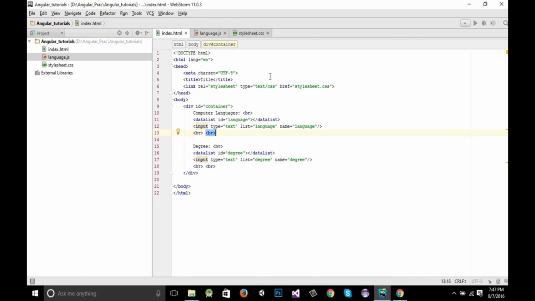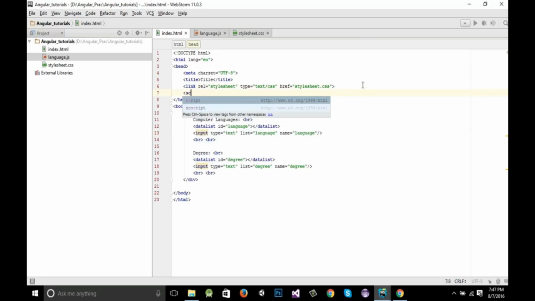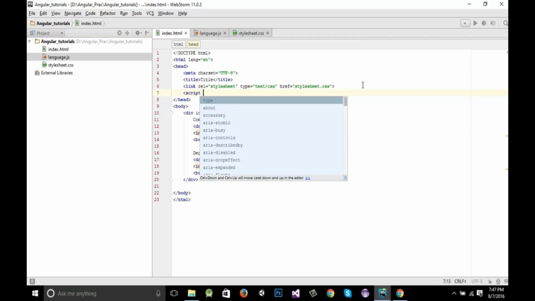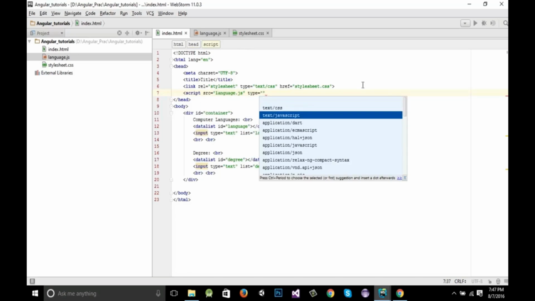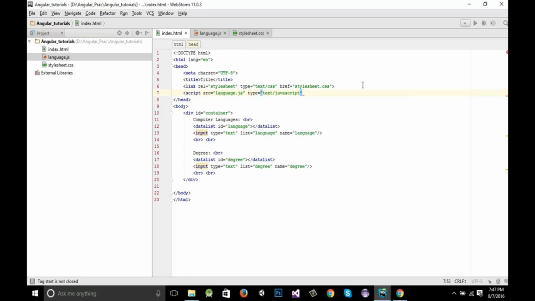Now come here and add a reference to that file. Script source, and that has to be the language, and I have to add the type for it, that is text/javascript. So we have added the link to our style sheet and the reference to our language.